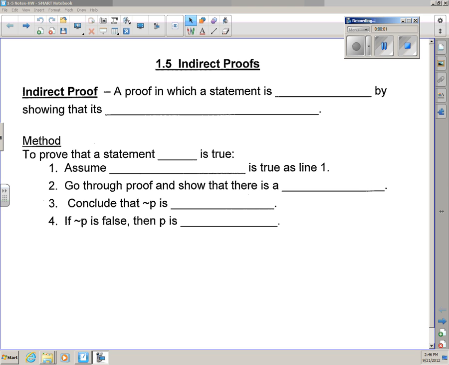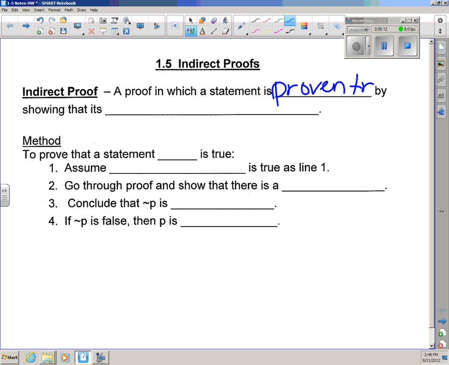So the lesson that we are going to do today is indirect proof. An indirect proof is a proof in which a statement is proven true by showing that its negation is false. Sounds kind of weird, but it really isn't so bad.